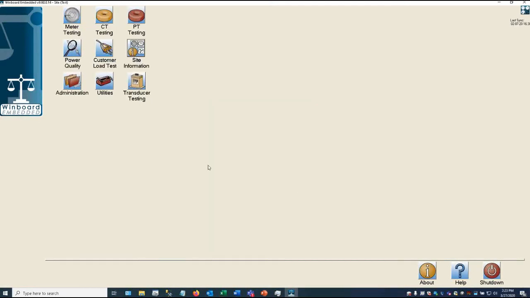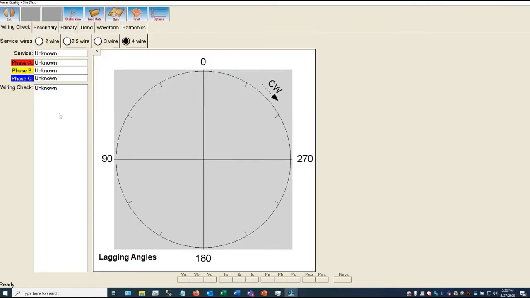You can tell that sites are loaded. At the top of your unit, you'll see site test up here under each window if you have a site loaded into the RW or Bantam. But in this case, I'm at the site right now and I want to check power quality. So I can open up my power quality screen here. Note, this is an emulated version of Winboard Embedded. This is not an RW or Bantam Plus right here in front of me.